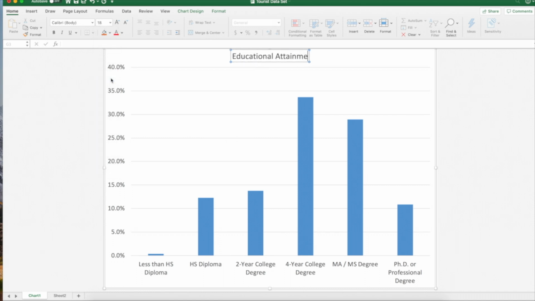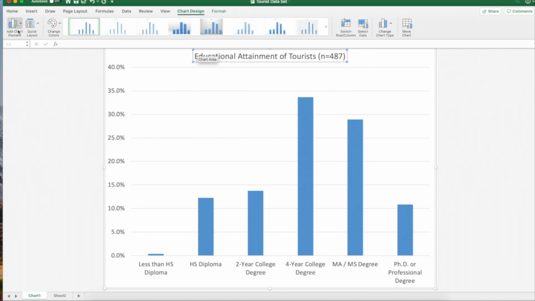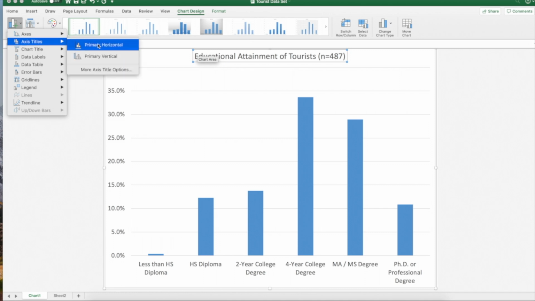Educational attainment of tourists, N equals 487. Remember, we started with a data set of 500 observations, but there were 13 missing values. And we'll put a note in a second to remind the reader that there are some missing values. We also want to label the axes. That's very important. So you click on Chart Design, and you want to add a chart element, and that element will be an axis title.